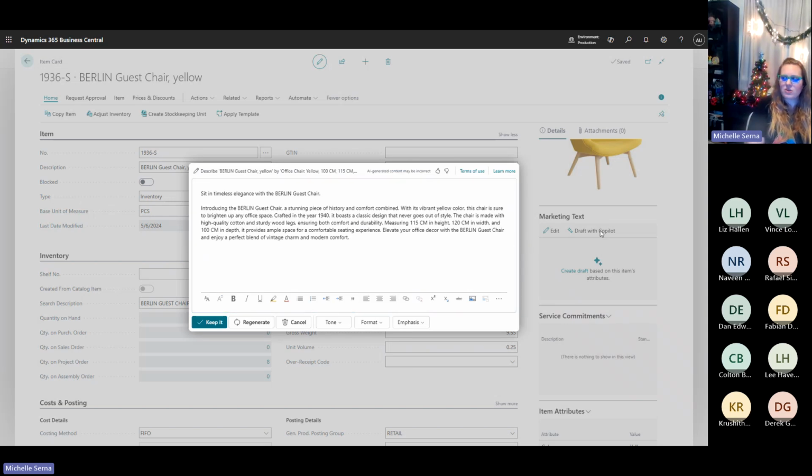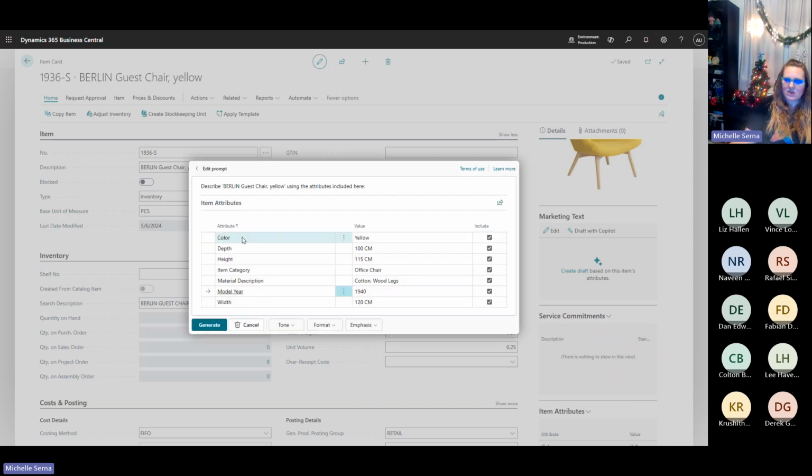So I'm doing craft with Copilot here, and it is giving me some information already, looking at the title of my chair. This has the crafted year because that was an item attribute. So if we come here and click on our edit, you can see what it is that it's using to build out this marketing material. So we have all of these item attributes going into that draft, but I can also change it.